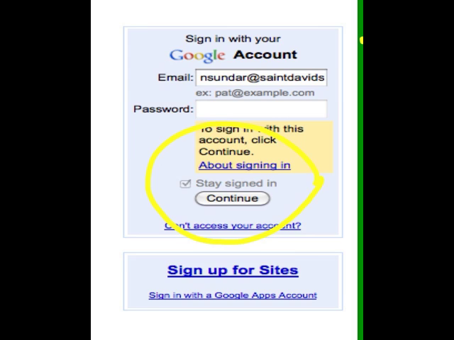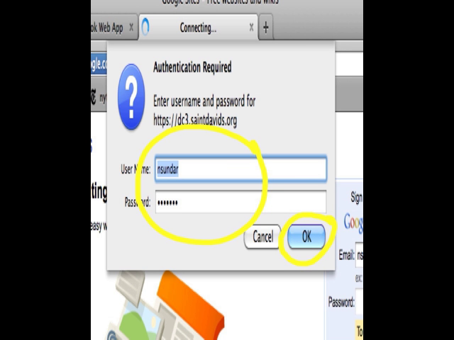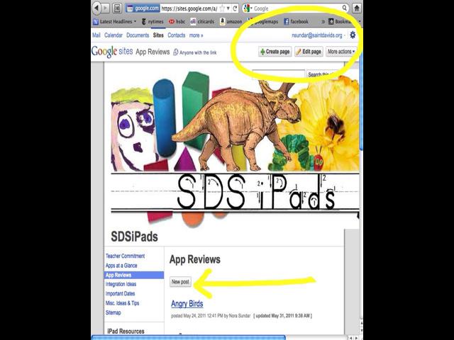So you click continue, then you get this window. Now you just type your username and your password. It's similar to when you check your work email at home on the internet, and then click OK. Now you are fully logged in, and it will take you to the website.